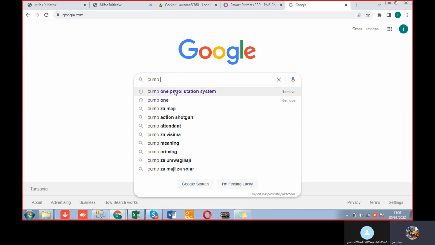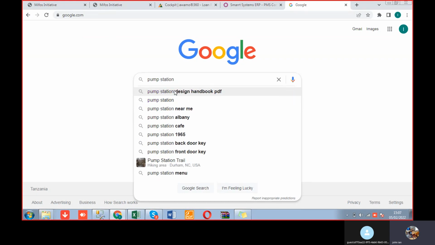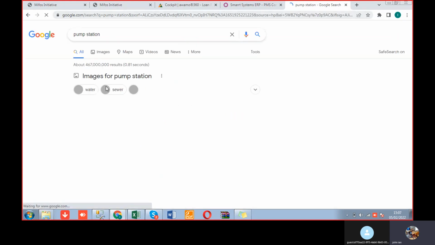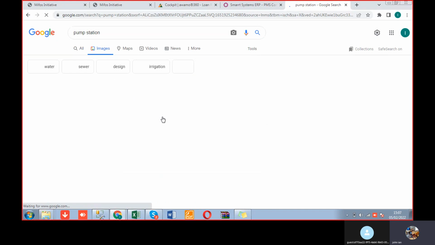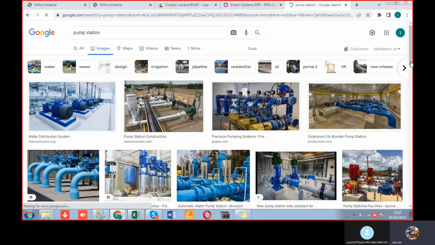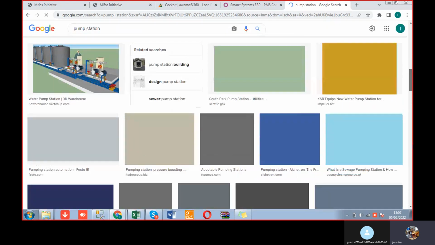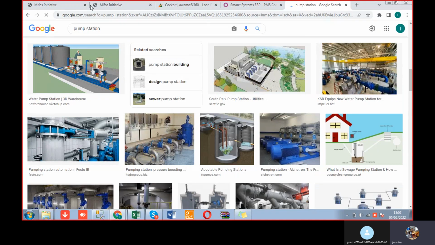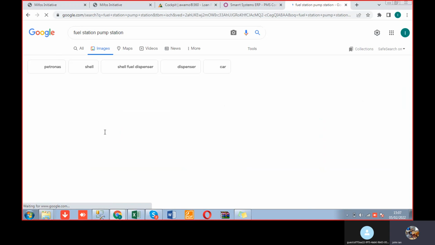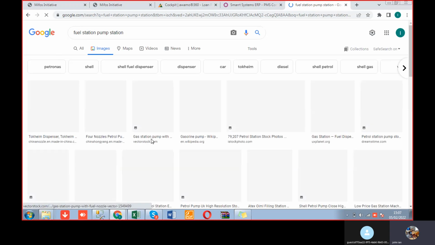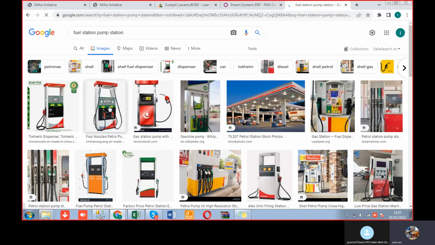station. This is what you call a pump. Now, if you see this image, a pump in a fuel station, let me just search fuel station pump. So this is what I'm calling the pump.